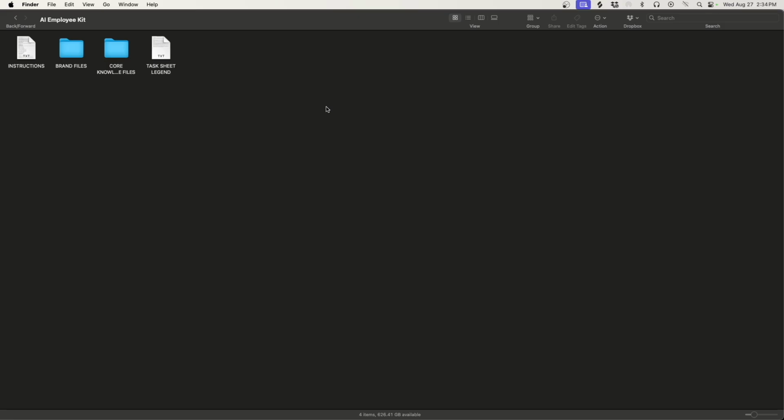This is what we're going to customize in a second to make sure that your AI Copilot understands who you are and knows the brand. Then there's core knowledge files, which basically is the rest of the meat and potatoes of the AI Employee Kit. The last thing you see is the task sheet legend, and this is just an overview you can use to see the shortcuts to activate different tasks.